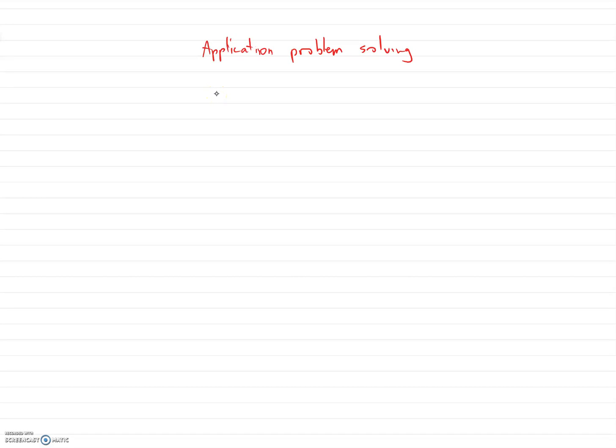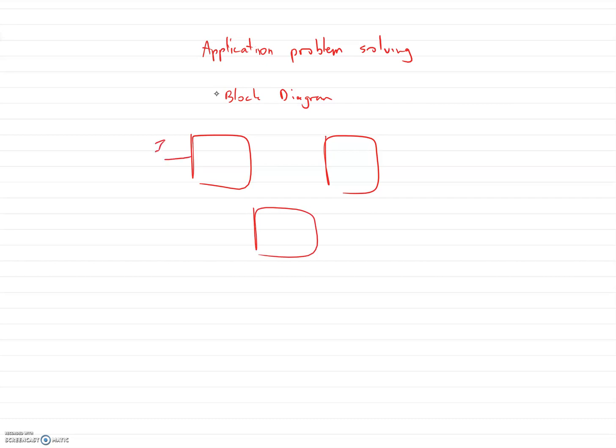In this video, we'll go through problem solving based on the application. And the tool that we will take you through today is the block diagram. Now, a block diagram is a specialized flowchart, I would say, where it depicts different components in your systems pictorially, and that way you have an input.